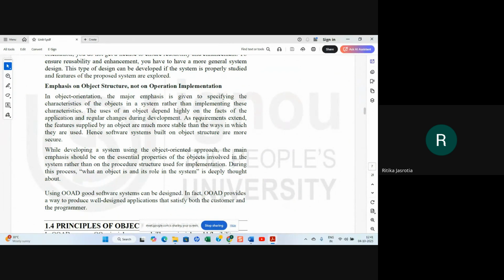Right. So if your requirements extend, that means you have more requirements. The features supplied by an object are much more stable than the ways in which they are used. So rather than making changes in the function, you will have different added attributes in the object, so that will not affect the system. So software systems built on objects are more secure.